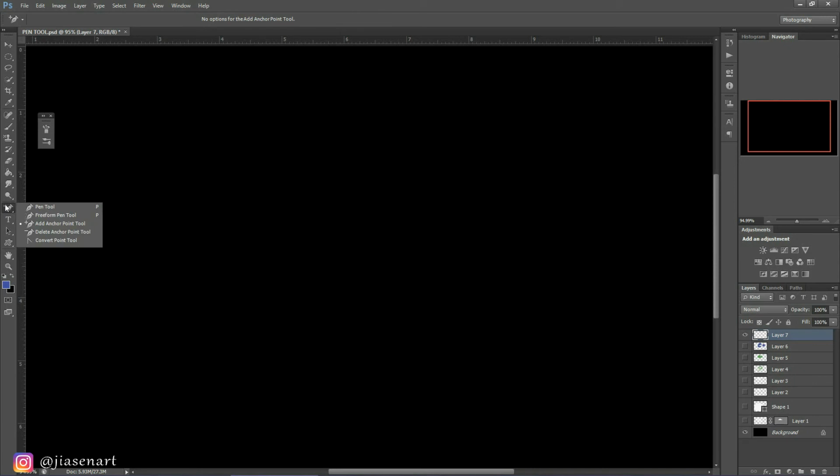Now this add anchor point tool and delete anchor point tool, they work as they are called, and I'll talk about convert point tool a bit later. First, let's talk about add anchor point tool. What it does is it adds an anchor point or a node.